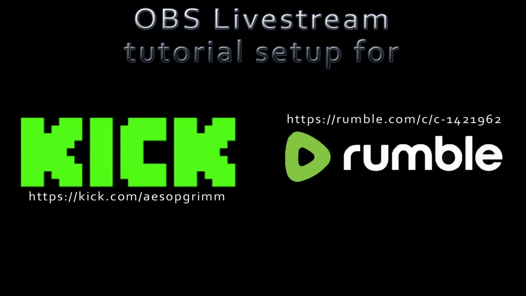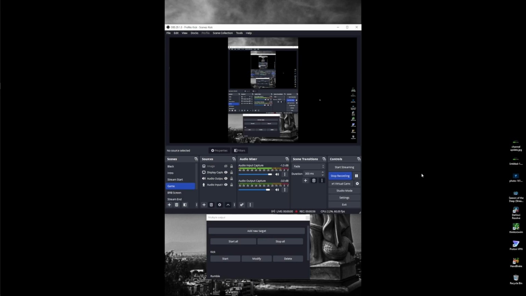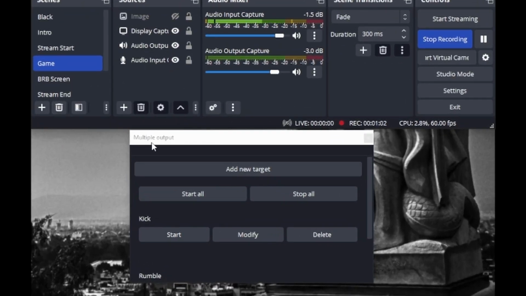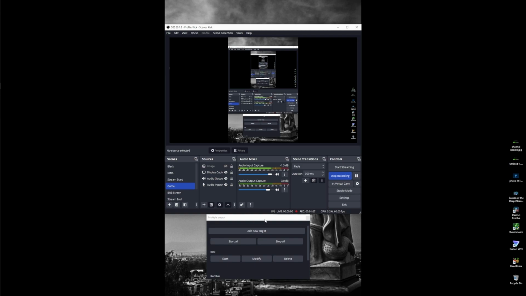Okay, so let's unlock my display so you can see what I'm looking at. I have OBS up, and right here you'll notice I have a dock called multiple output. Getting this dock is step number one.